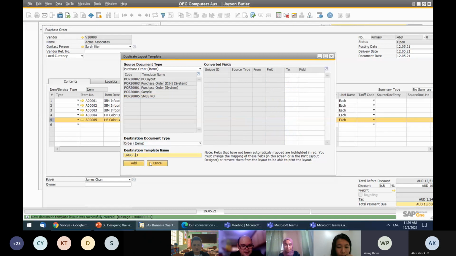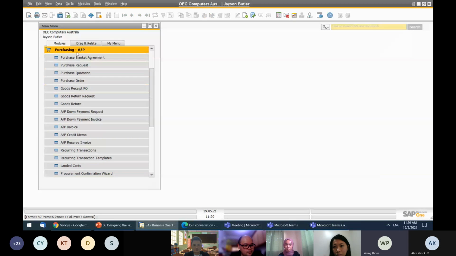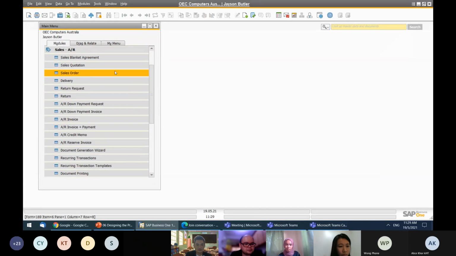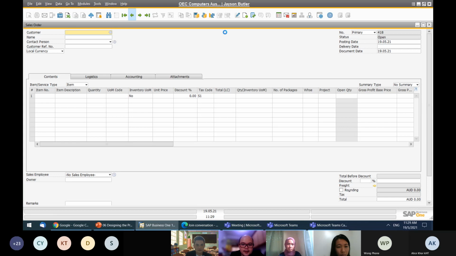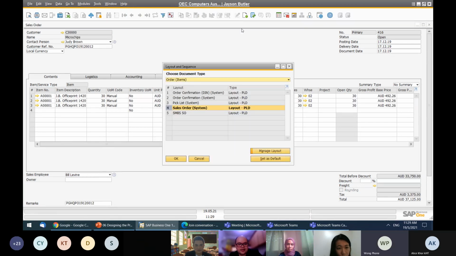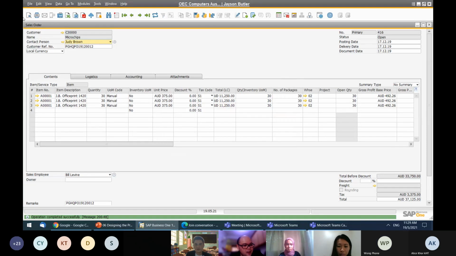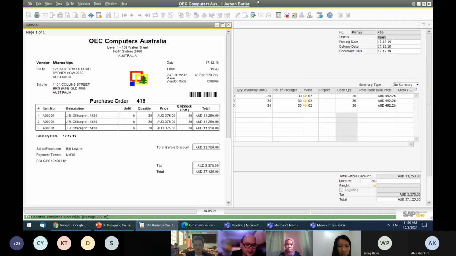I add. Cancel. Cancel. Now I close this one. I go to my purchase order. Okay. You can see it has an SMBS SO here already. I set it as default. Now we print preview. You can see this one actually is what we did just now, but the data all changed to sales order data already.